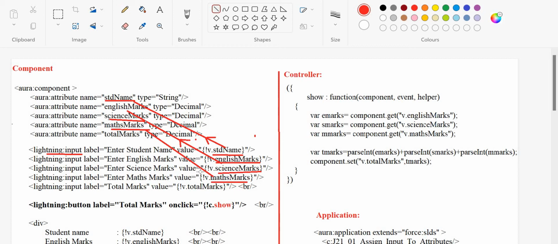Now, once the user enters the values, they go to the attributes. Now we are calling these attributes in the controller after pressing the button which we called total marks. The moment the end user presses the total marks button, on click it calls the show method, which is available inside the controller.